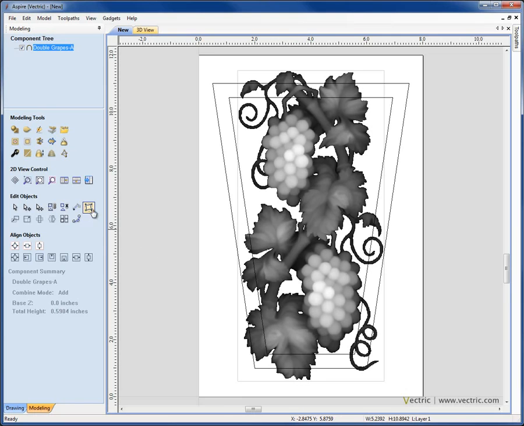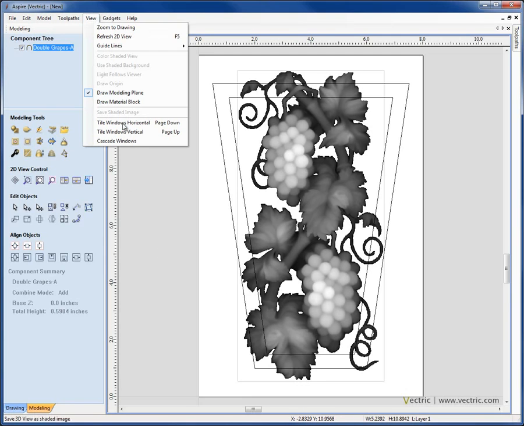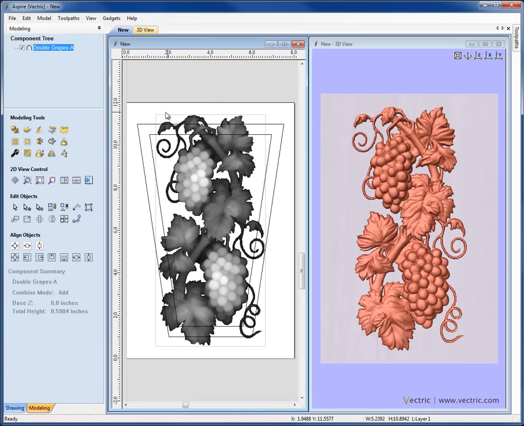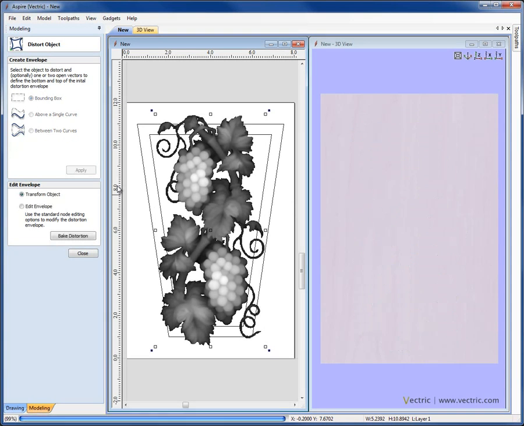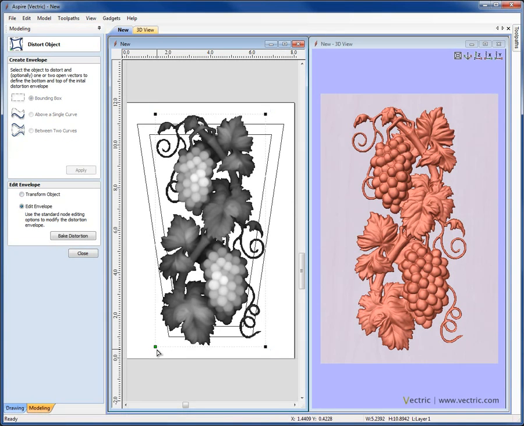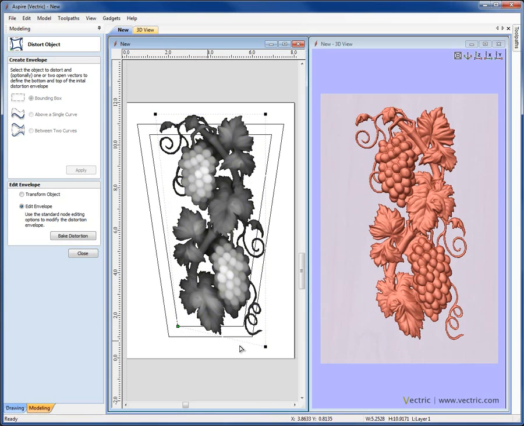So with that selected, we'll go up to View and Tile Windows Vertical so we can see the 2D and the 3D view. Click on the Distort Selected Objects. Again, with bounding box selected, I'm going to hit Apply, and now what I can do is actually drag and snap this to the nodes of the vector that I've got here.